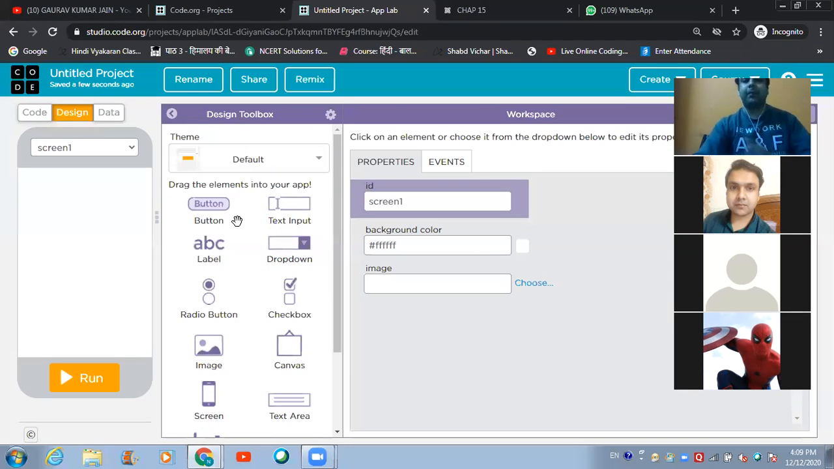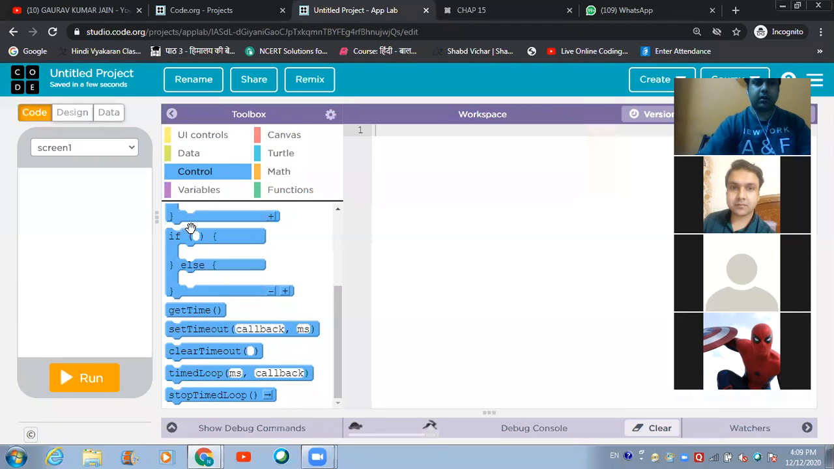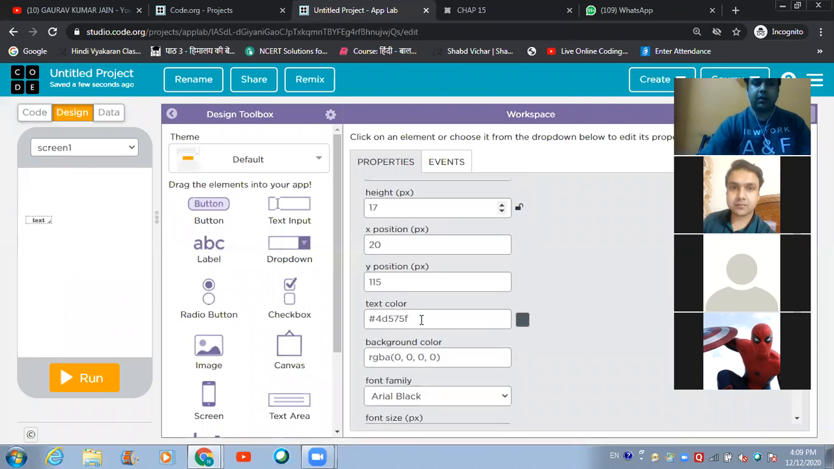So here we are going to make a timer kind of thing today, using these blocks which are present right in the bottom of this controls part of the toolbox. With these blocks we are going to make a timer. Now for this, the first thing that I require is this label. I'm putting this label over here.